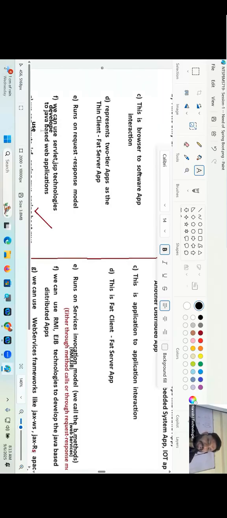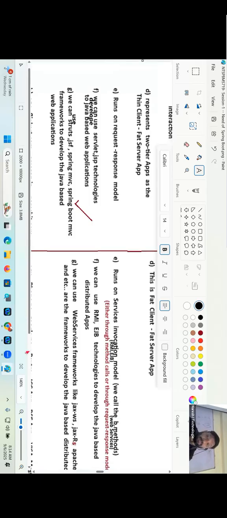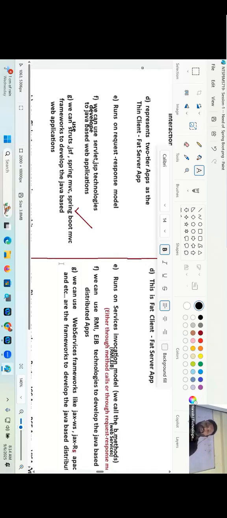We can use Servlet, JSP technologies to develop what? Java-based web applications. We can use RMI, EJB technologies to develop what? Java-based distributed applications. We can use Struts, JSF, Spring MVC, Spring Boot MVC frameworks to develop Java-based web applications. We can use web service frameworks like JAX-WS, JAX-RS, Apache Axis, Apache CXF, etc. to develop Java-based distributed applications, my dear.